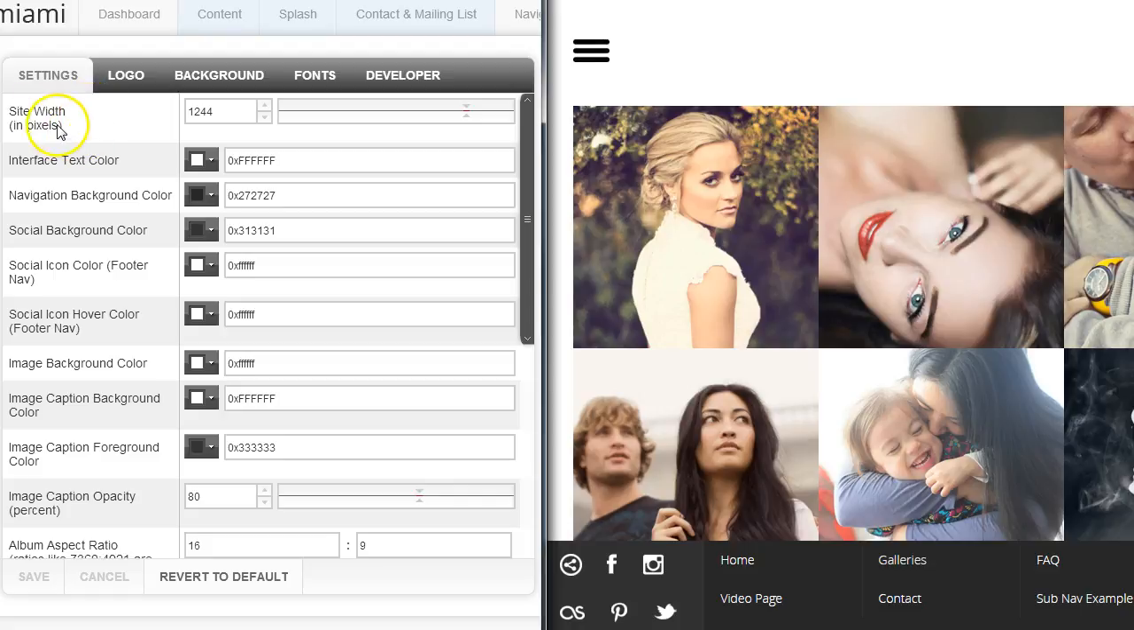The first option we have here is the site width, and we have it set to 1244, and that's in pixels. That's going to be the entire width of the site, so that's this body area right here. You can go ahead and change that. If you want your site to be a little bit more restricted, and you want it only to be like 900 pixels wide, so it has a lot of negative space around it, you can set that right there. You can move that up and down and play with that.